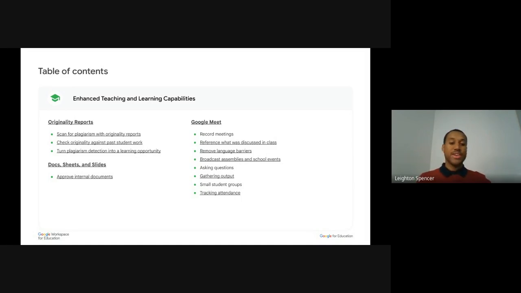We will explore how you can actually set up a lot of those functionalities and features, as well as how you can set up document approvals within Docs, Sheets, and Slides. And then lastly, we'll touch on a lot of the premium features that are made available within Google Meet for those who are still remote or in a hybrid work environment.